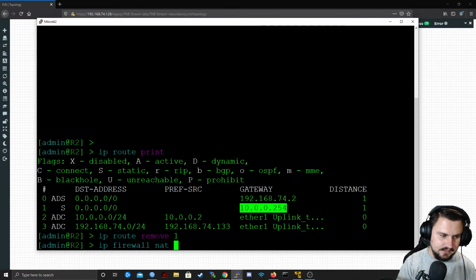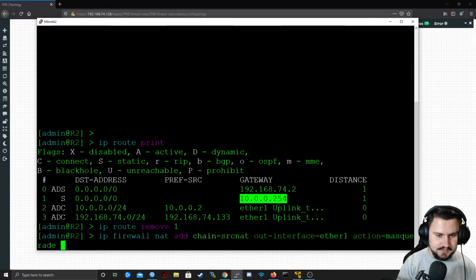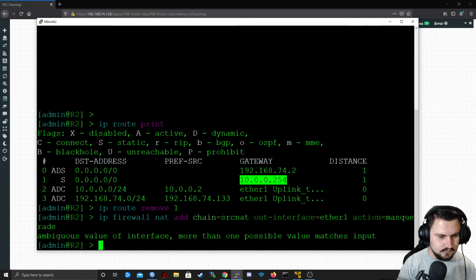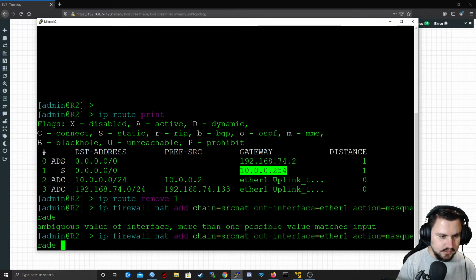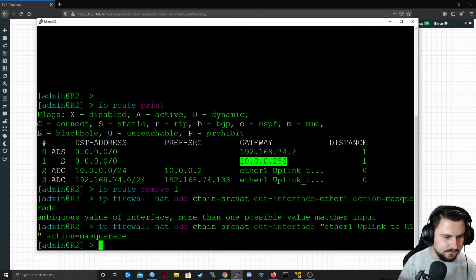IP firewall NAT add chain. This is going to be a source-based NAT. Our out interface is going to be Ether 1, and our action is masquerade. All right, why? Oh, okay, I know why it's doing that, because our Ether 1 has a different name now. So Ether 1 uplink to R1, I think.